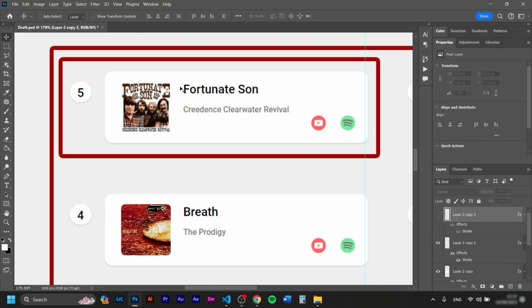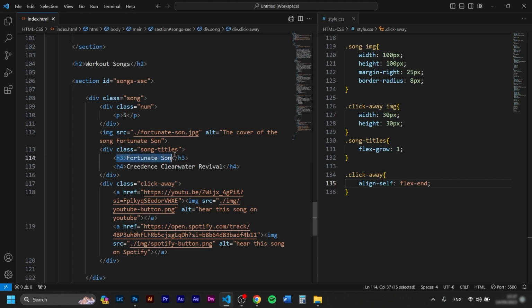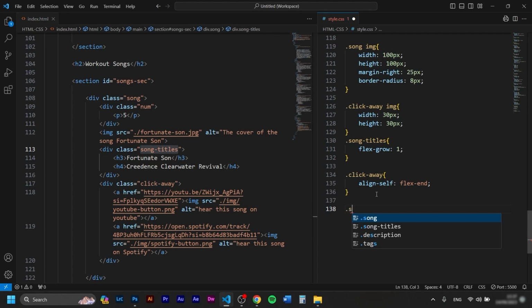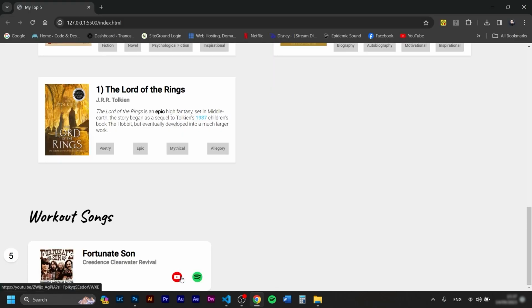And nice. The last thing we see here is that the titles should be at the top, aligned with the image. So let's try to target the H3 that is inside the song titles only. So we go .song-titles H3, and let's give it a padding of 0 pixels. Save. Very nice.